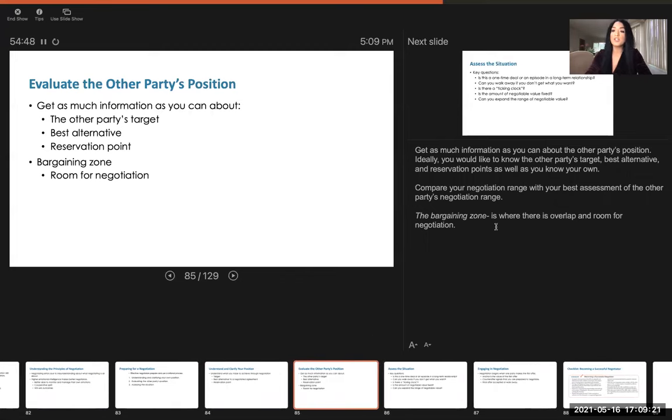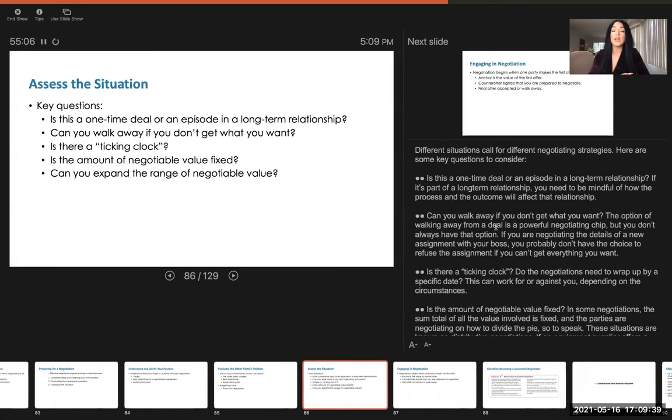Let's evaluate the other party's position. Get as much information as you can about the other party's position. Ideally, you would like to know the other party's target, best alternative, and reservation point, as well as your own. So compare your negotiation range with your best assessment of the other party's negotiation range. And we have the bargaining zone, which is where there's an overlap, room for negotiation.